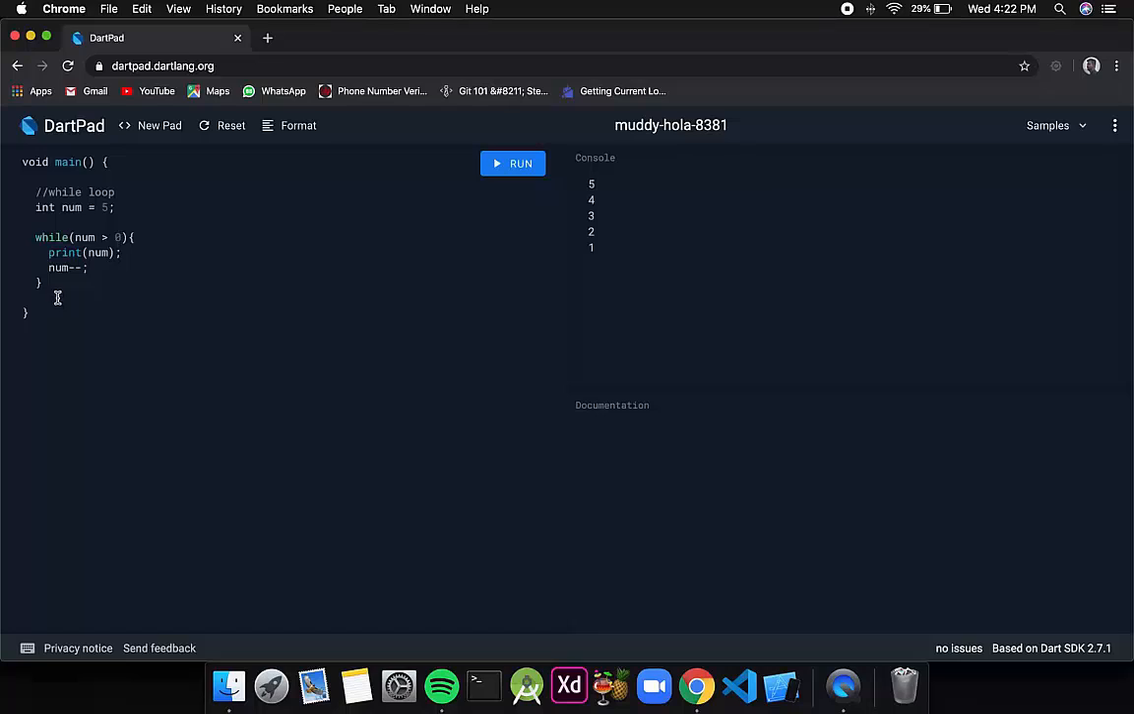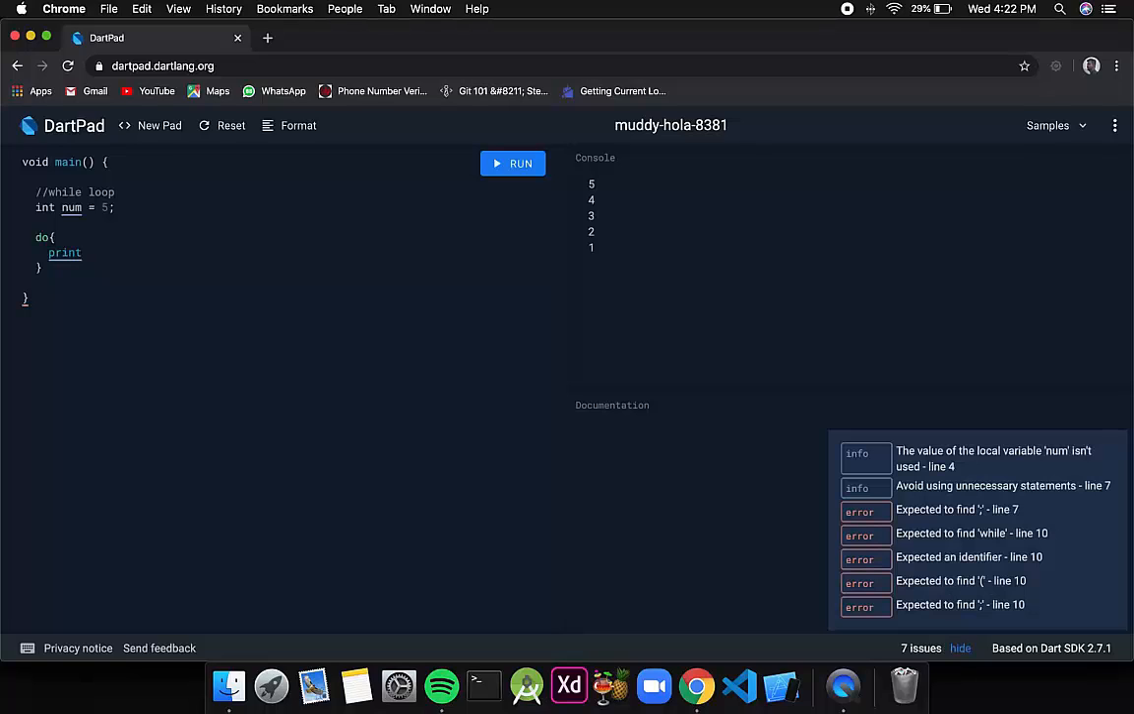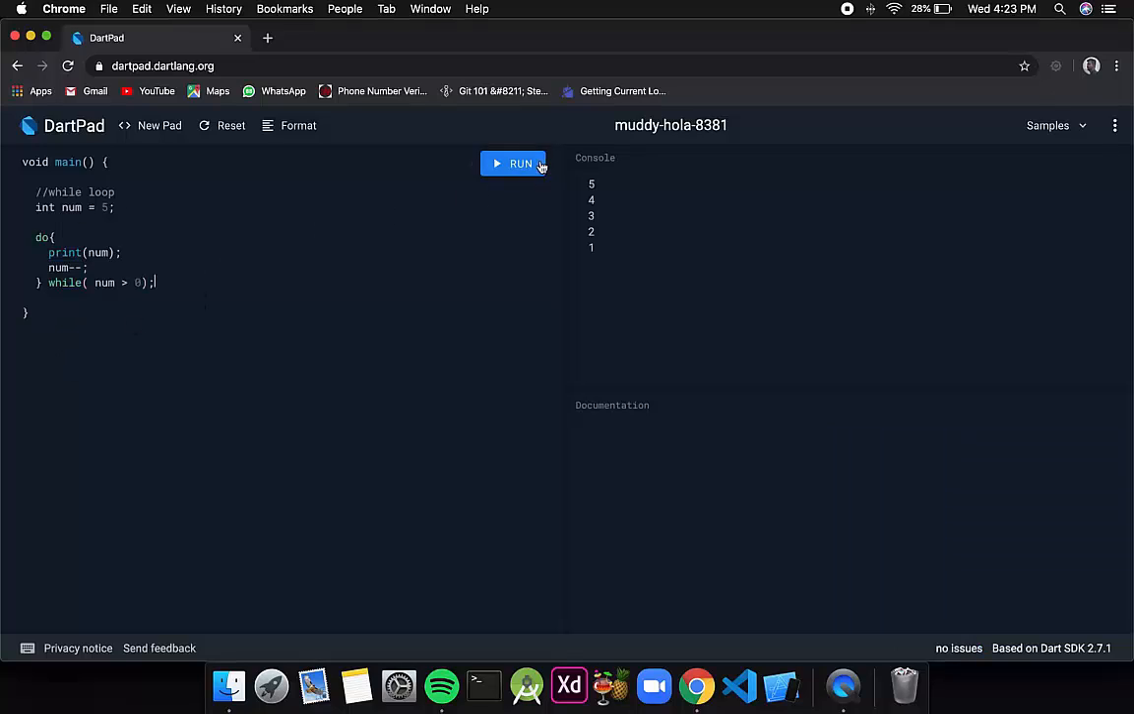Now the next type of loop is the do while loop. So for do while, we first write do, and then inside that the code that should be executed every time the condition is true. So I'll just print the number, then num minus minus, and then after do we have while num greater than 0. And now if we run the code, we will get the same output.